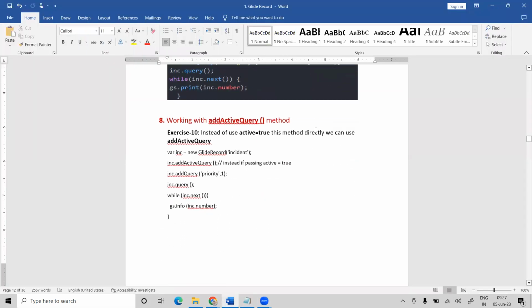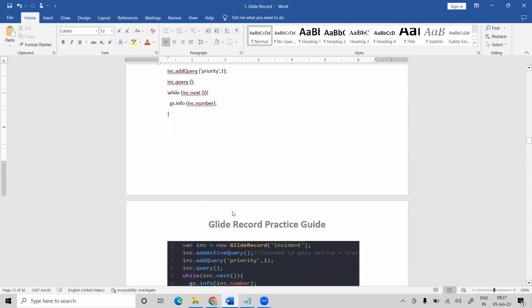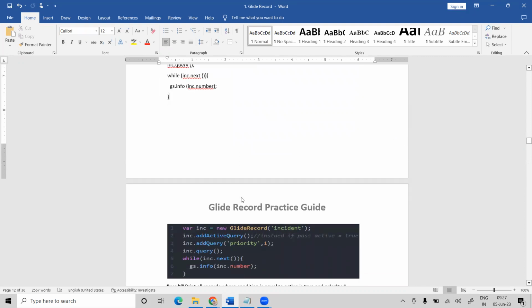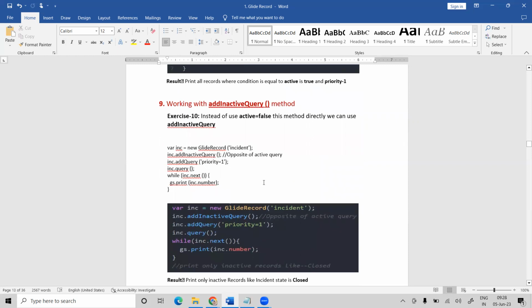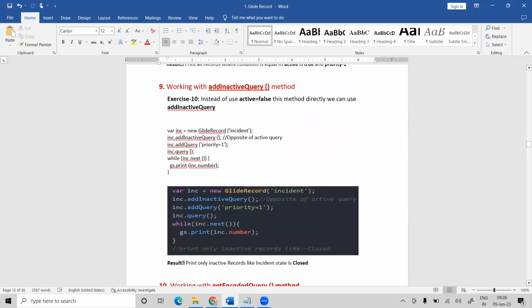Add active query. We already discussed this. Active query is where the incidents' active field is true, meaning they are not closed records. Instead of using active equals true, we can use add active query. So that's how we'll go with add active query. While you're practicing, check out each and every method. It will be understandable actually.